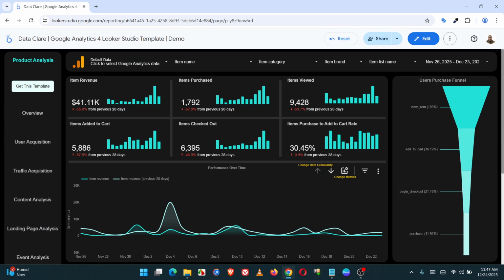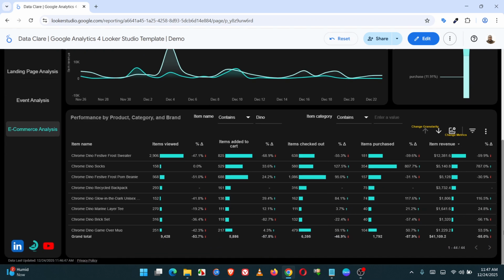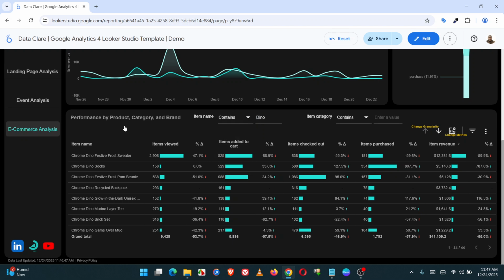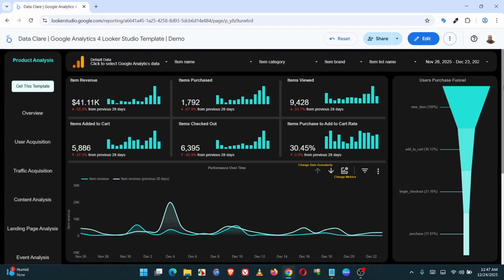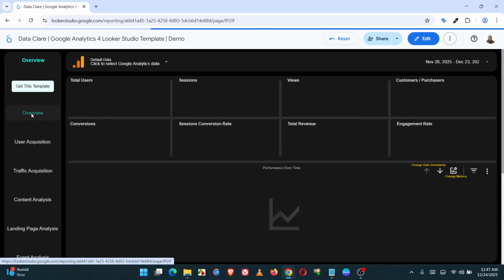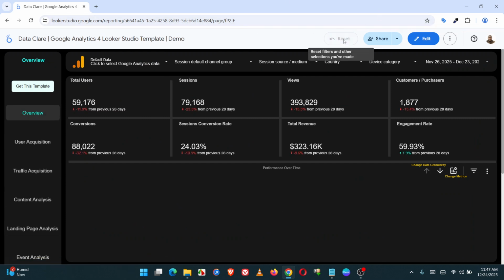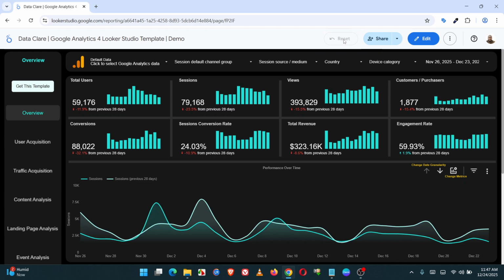So you're now analyzing the entire section of this dashboard by products that contain this particular name. You can also change the condition to equals, starts with, regex, and in. So you can do a lot of advanced analysis with this advanced filter. So that's all about this walkthrough video of my GA4 Looker Studio template. You can also click on reset to go back to the default setting for all the pages at once.